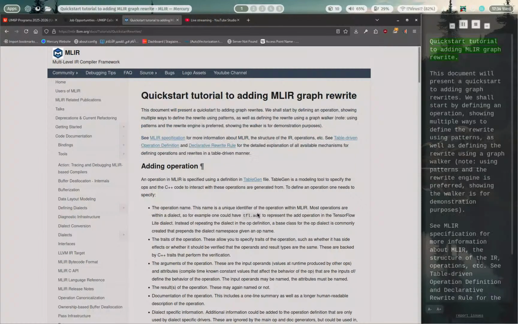Quick Start Tutorial to Adding mlir Graph Rewrite. This document will present a quick start to adding graph rewrites. We shall start by defining an operation, showing multiple ways to define the rewrite using patterns, as well as defining the rewrite using a graph walker. Note: using patterns and the rewrite engine is preferred. Showing the walker is for demonstration purposes.